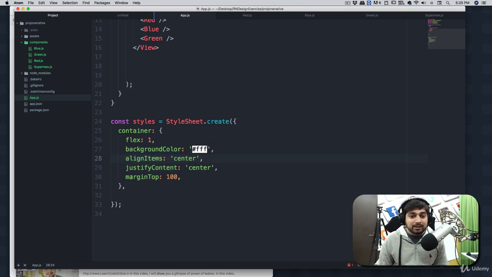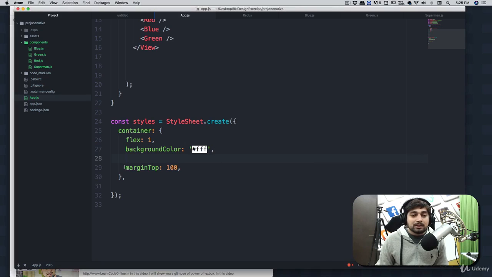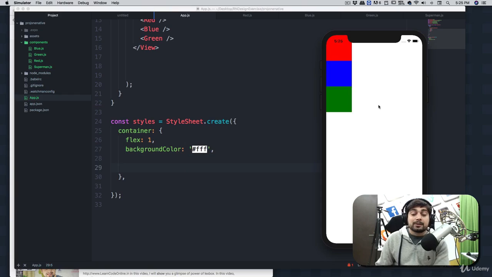I'll keep the background here, okay? And I'll just remove this align item and justify content here. Now notice what happens when I do that. This is the basic position. Now we are saying margin 100 is here. We should get rid of that. Okay, there we go. So this is the basic starting point of React Native.